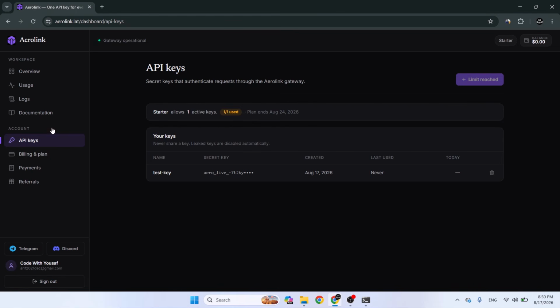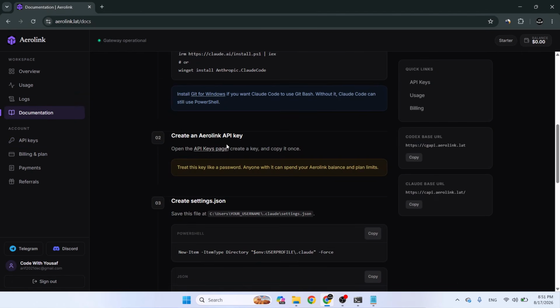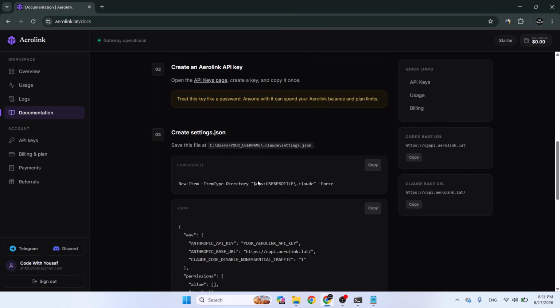After copying that, let's come back here. I will store it somewhere. So I have stored the API key. Now come back to the documentation, to the Claude Code. Okay, we have copied our Aerolink API key. Create a settings.json file.